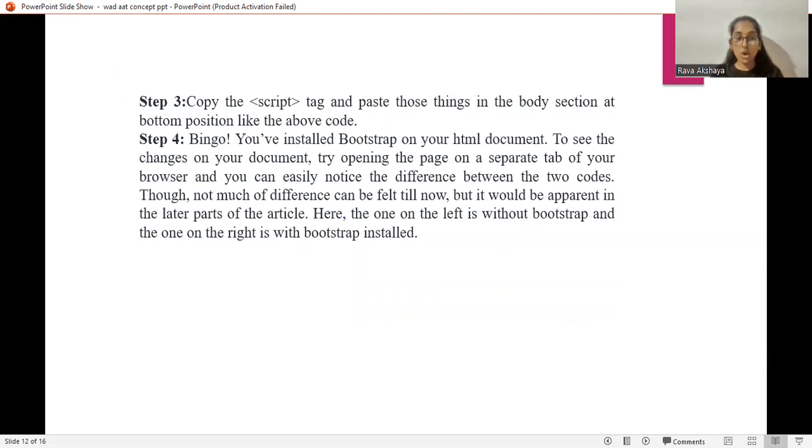Step number 3. Copy the script tag and paste it in the body section at the bottom position like the above code. As for step 4, bingo, you have installed Bootstrap on your HTML document. To see the changes on your document, try opening the page in a separate tab of your browser and you can easily notice the difference between the two codes.